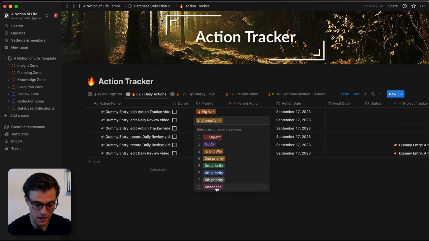And then at the bottom here, we have messages, which are basically things like WhatsApp messages, emails. And the reason they have the separate tag is so that you can bunch them together and you can just crack out all these messages in one go. Now, there are many different priority systems, right? You have the most important thing system, you have the 1-3-5 system.